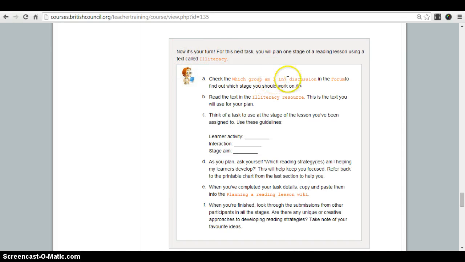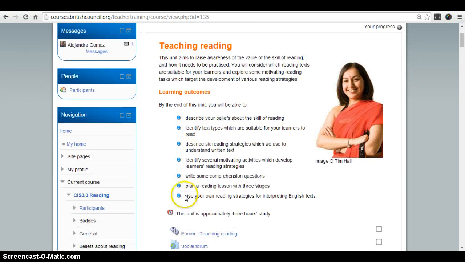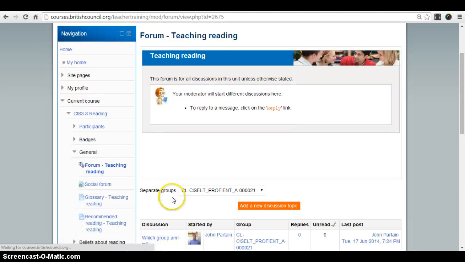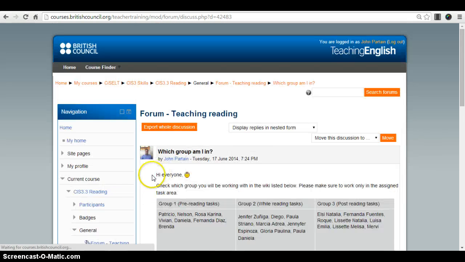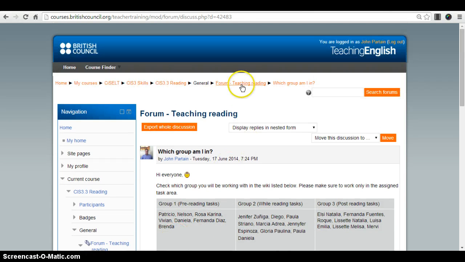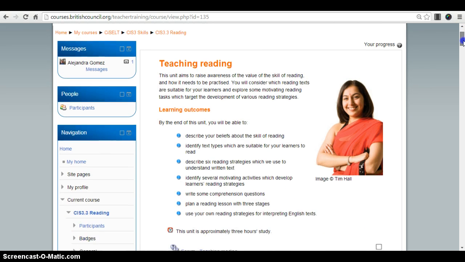So then you go back here and you, first things first, you find out which group you're in and what you're going to be looking at. So if you go here back to the forum and you look at which group I'm in, I've divided you into 3 groups: pre-task, while reading, and post reading in each. Okay, so you're divided into 3 groups, and then you are asked to participate in a wiki.